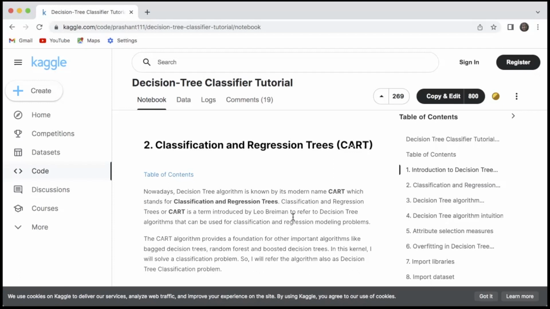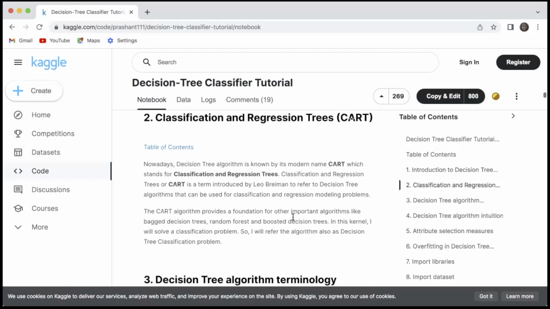And these decision trees form the basis for much more sophisticated models, for example, the bagged decision trees, the random forest, and the boosted decision trees. These are more complex and sophisticated models, the basis for which is a normal decision tree, as we are going to discuss in our video now.